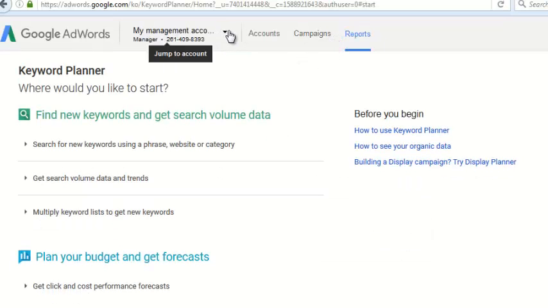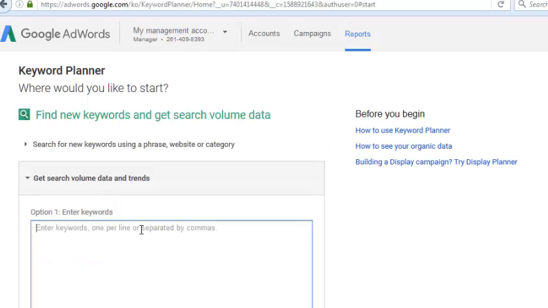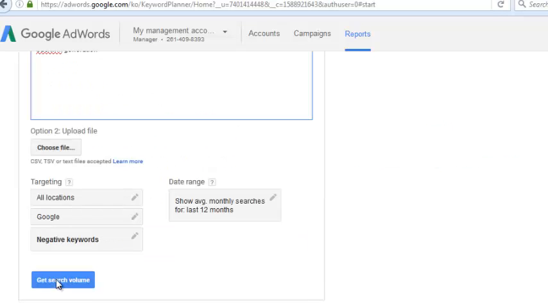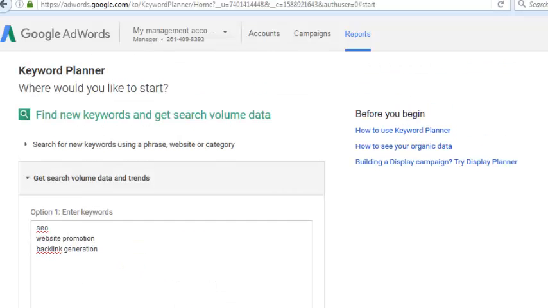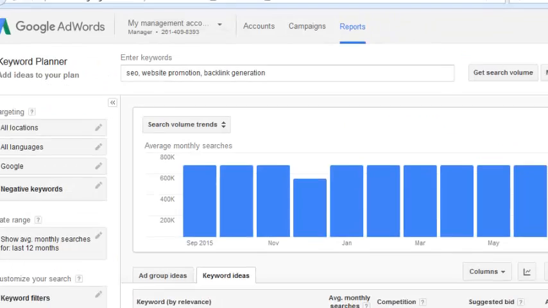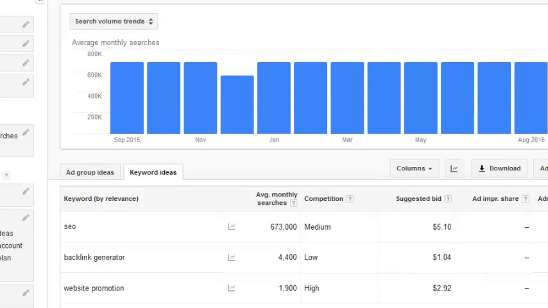So this is my management account now, guys. Here you go. You can actually change from here. I'm going to use my management account now. I'm going to do exactly the same. SEO. We'll do website promotion. And we'll do backlink generation, for example. And click on get search volume. And I hope it actually gives us the ranges here, but it hasn't given us the ranges. But anyway, guys, as you can see, today's the 25th of September. It's still working. There's no problems with this.